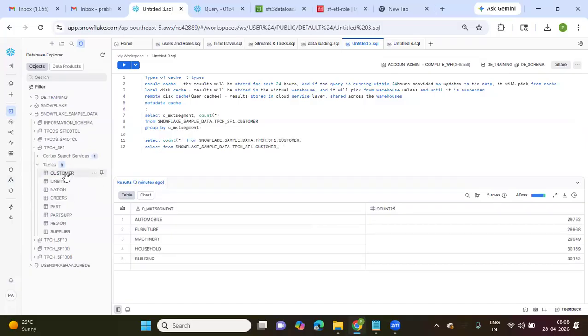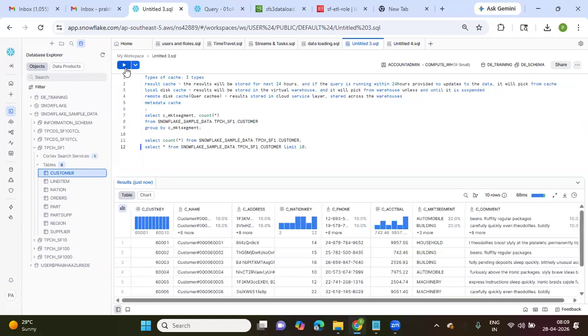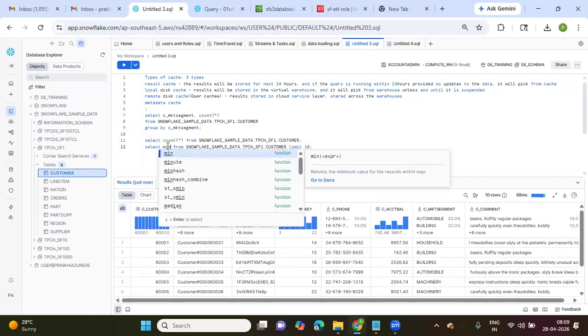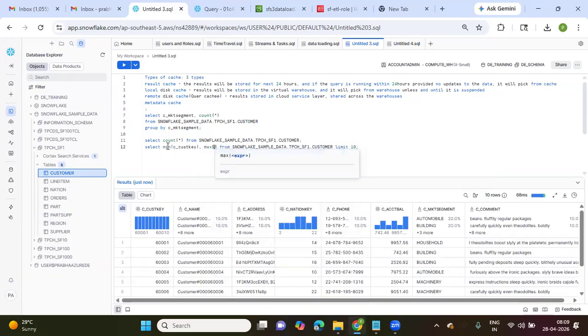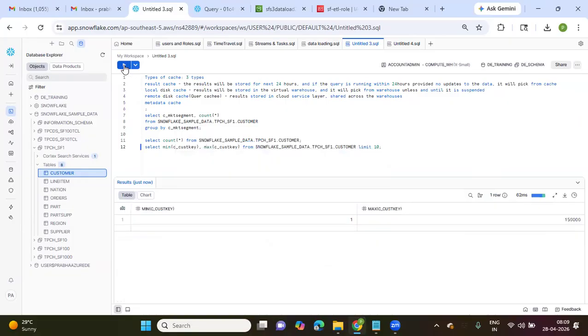So let's see what information is there. Let's do select star from this. Select star requires a warehouse because this is a data computation. It is not stored anywhere. Okay, so let's see the minimum and maximum of the customer key. Minimum of C underscore customer key and maximum of C underscore customer key. Let's run this query. Okay, minimum is this one and maximum is 1 lakh 50.